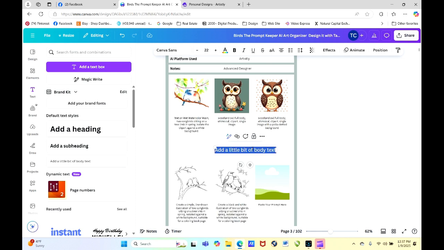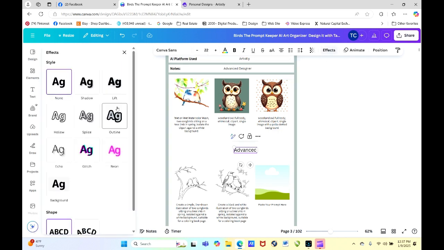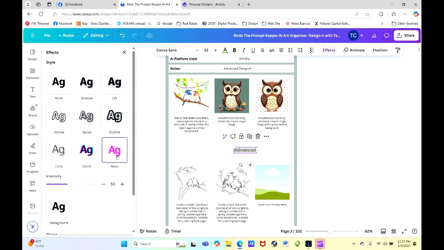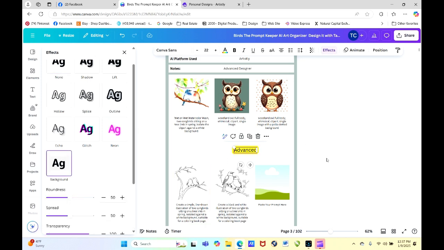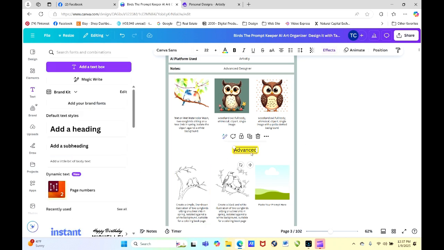We can do little labels on it if you want to. This is not included, but this is just something you can do if you decide to buy it. I'm going to put an advanced label, and I'm going to do it like this. Sorry, let's go back to none and then go to background. And then there we go. So yellow.